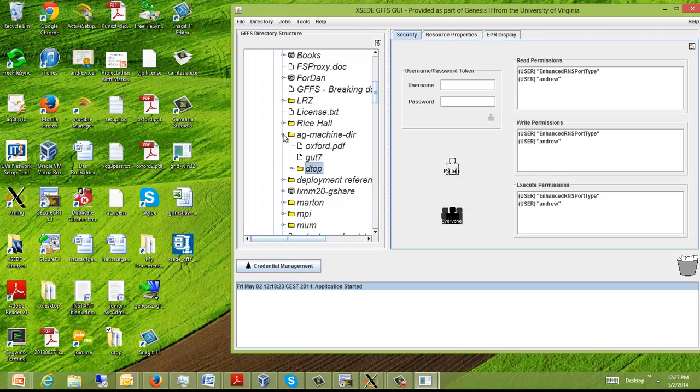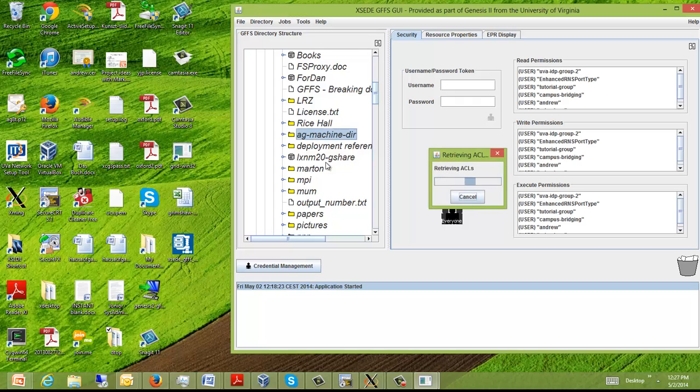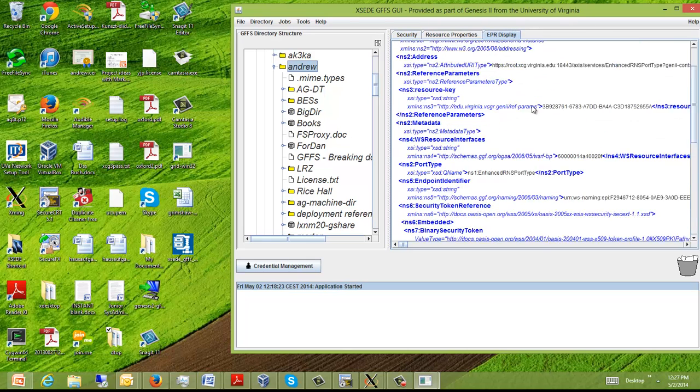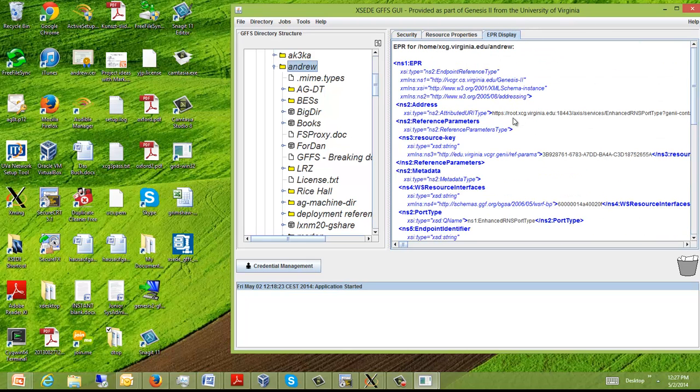So suppose that I want to create a directory that will go somewhere else. So let's look first. If I just drop one in my home directory, we're going to see where it goes. It's going to go onto a machine called root.xcg.virginia.edu. Okay, and I could of course use a DNS lookup tool to find out where that is.